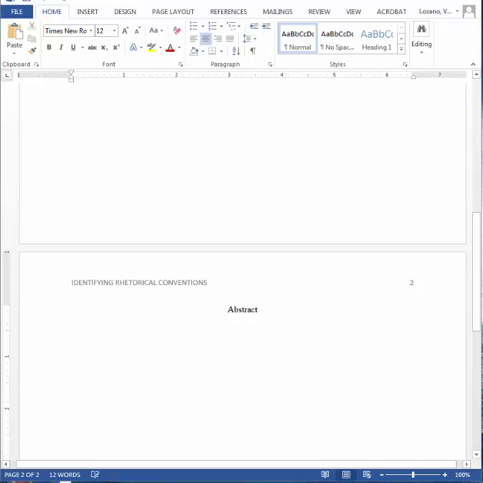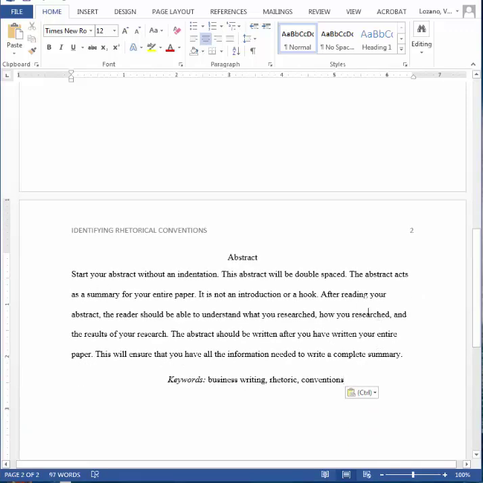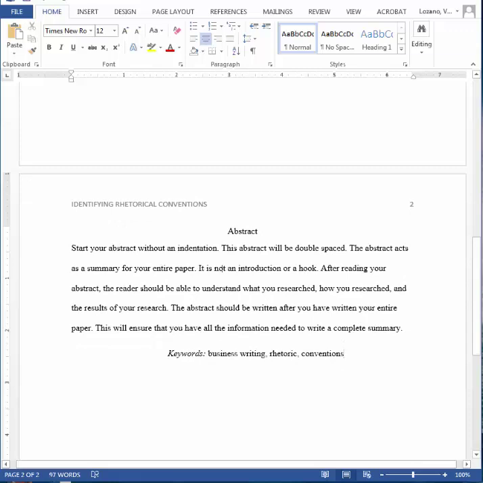So the abstract is going to work as a summary for your paper. There is no indentation to start, and it should be double spaced. So the abstract is not an introduction or a hook.